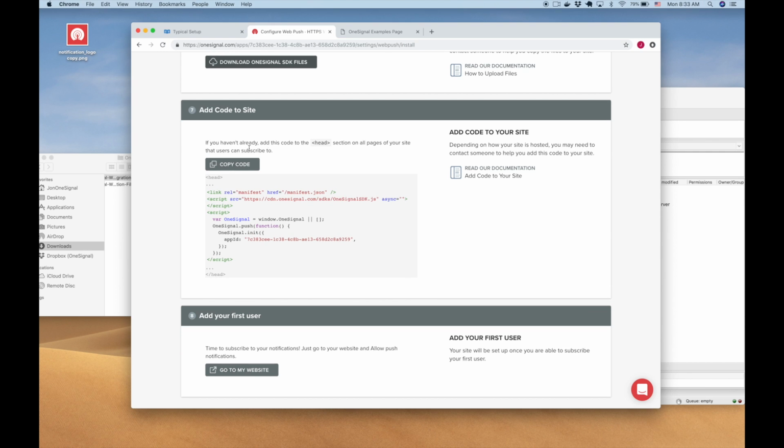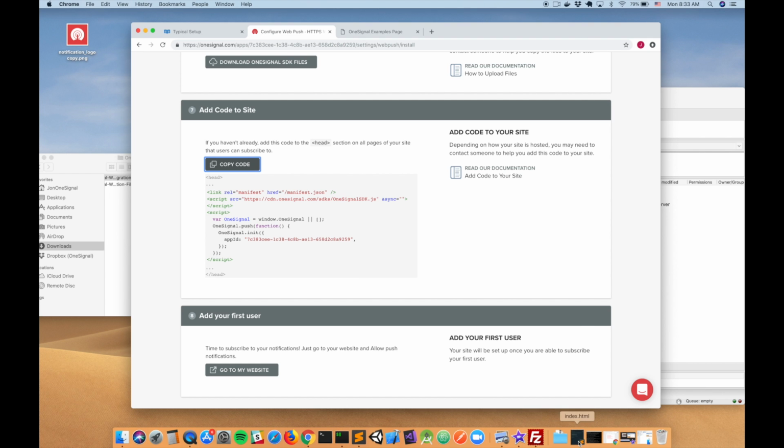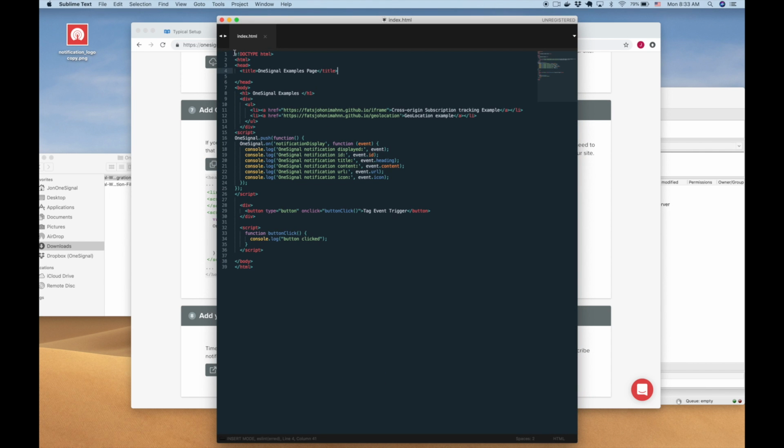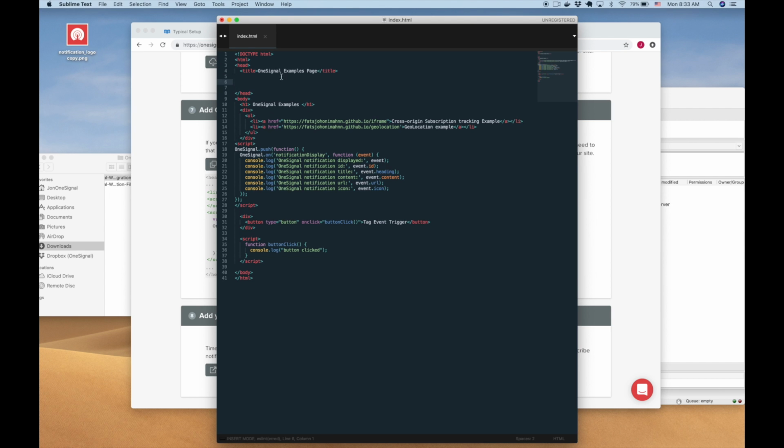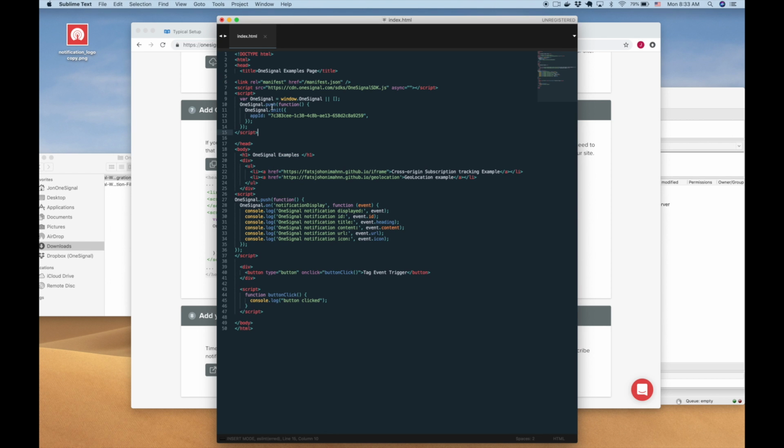Step 7. Add code to site. Click Copy Code and paste it into the head tags of your site. This ensures all pages can subscribe for notifications and user sessions can be accurately counted. Add these changes to your site.